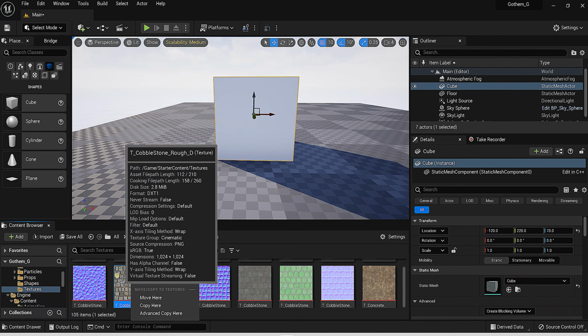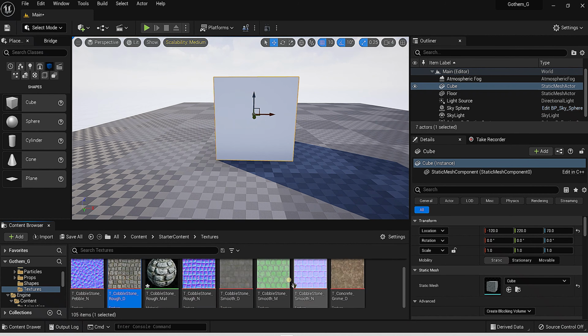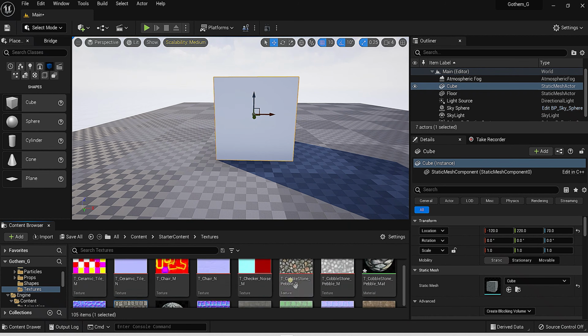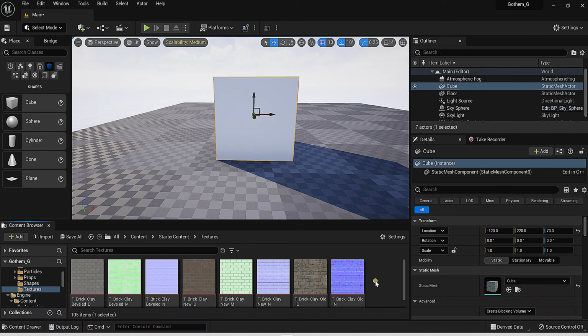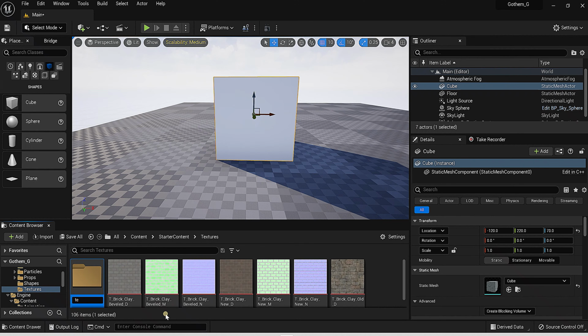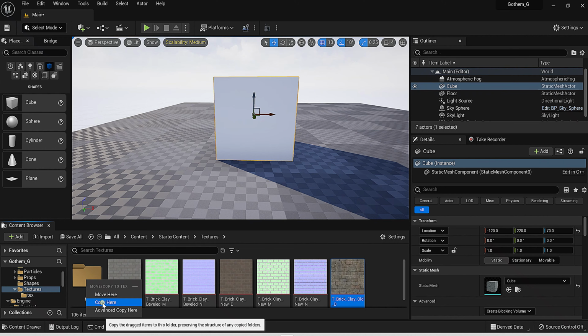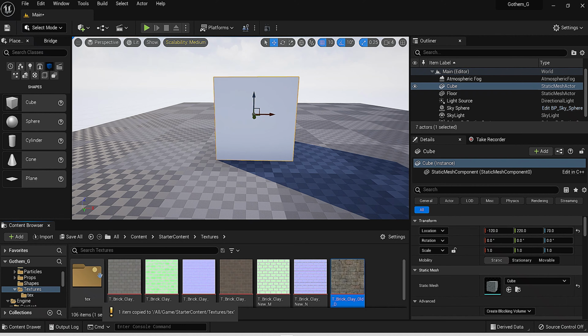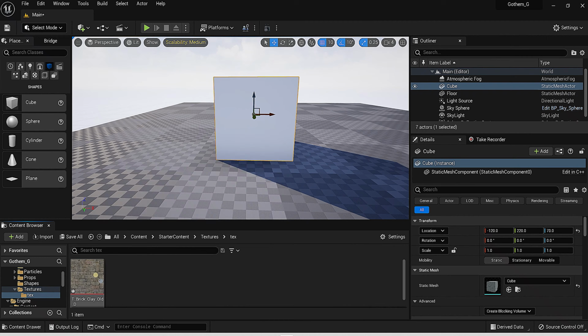But before I use this, let's actually create a new folder. So I'm just going to right click, new folder. I'm going to name it text. Alright. Now what I'm going to do is go to the brick I want to mess around with. Actually this one. I'm going to drag and drop it here. And I want to copy it there because I want to keep the original where it is. So I'm just going to copy. Now if I go inside the folder we created, we have it.